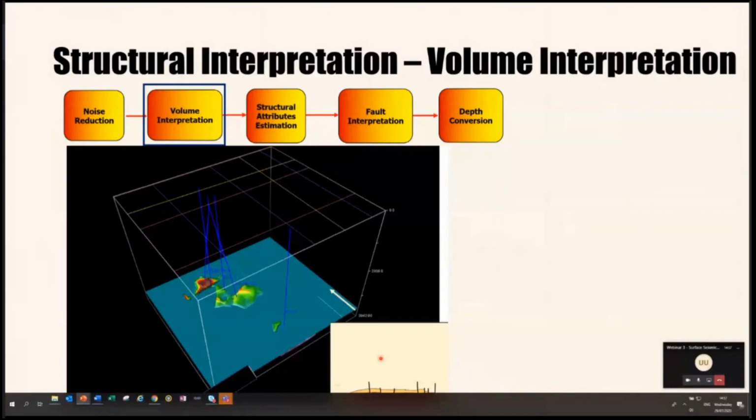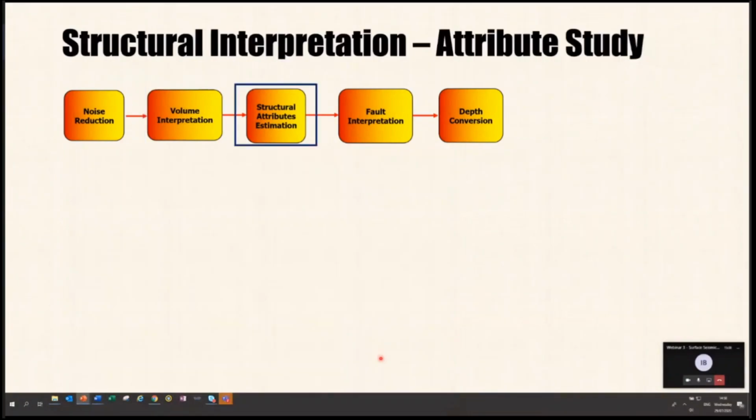Okay, so this hopefully gives you an idea of what horizon interpretation looks like. What is the scheme that we employ to do this work? Now let us move to something quite interesting.